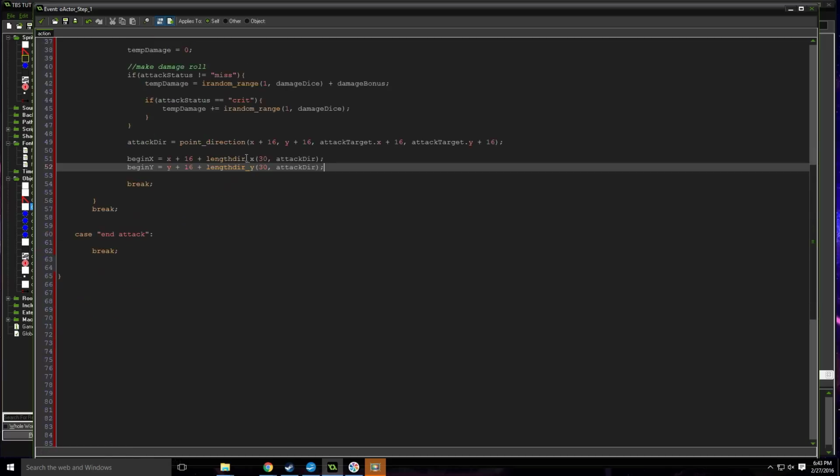Okay, so what length dir x and length dir y does is it'll return either the x or y coordinate from a point a certain distance away, that's this 30, and that distance is in pixels, of course, at a certain direction, attack direction. It always assumes it's starting at 0, so you have to do x plus 16 plus length dir. So if we're at this point and we want to be in this direction 30 pixels, it'll give us the x coordinate of that point, and this will give us the y coordinate of that point. It's kind of a pain to have to do both, but that's how math works sometimes.